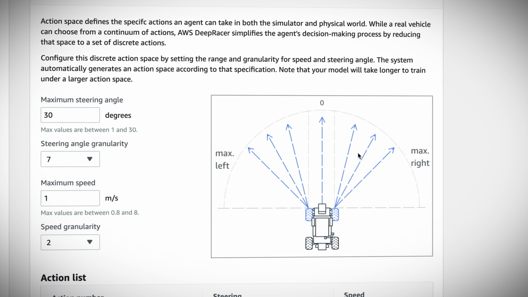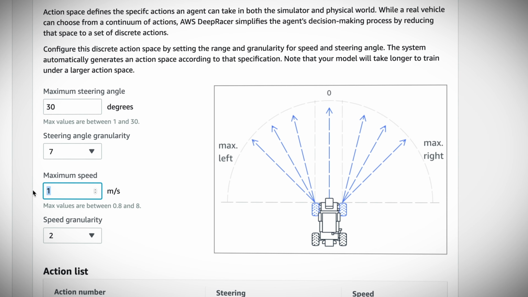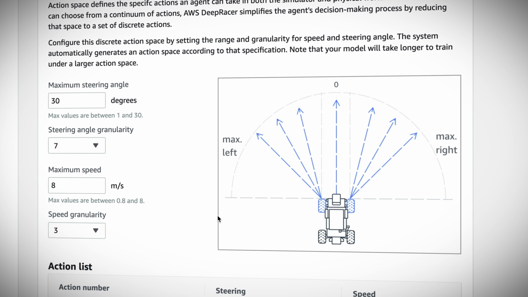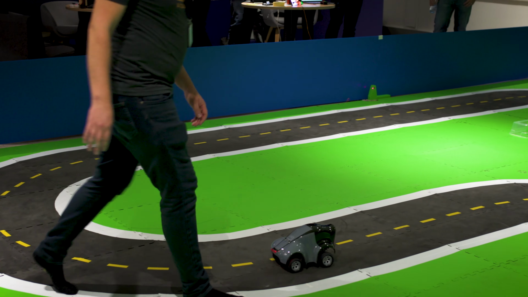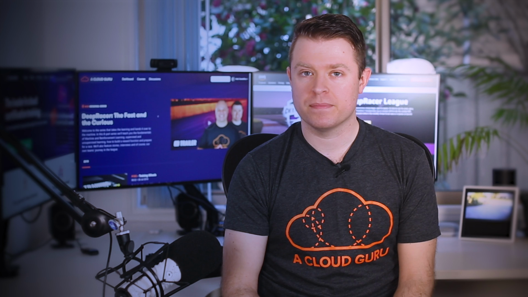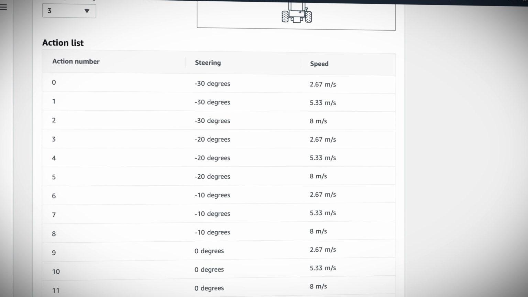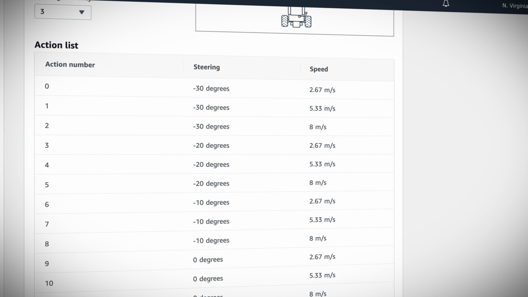If I change this setting, you can see it has more options on how far it can turn in an action. You can also set the maximum speed between 0.8 and 8 meters a second, and the speed granularity from 1 to 3. If you want your car to go fast around the track, then you need to train it for speed or it will never be rewarded for going fast. And then you won't go fast when you actually try and race. This is slightly different in the real world summit racing, where you get to control the speed of the car, but it still needs to know how to handle driving at speed. The actions you set will compile this action list, which shows what the car will train to do. Keep in mind, more actions will take longer to train.